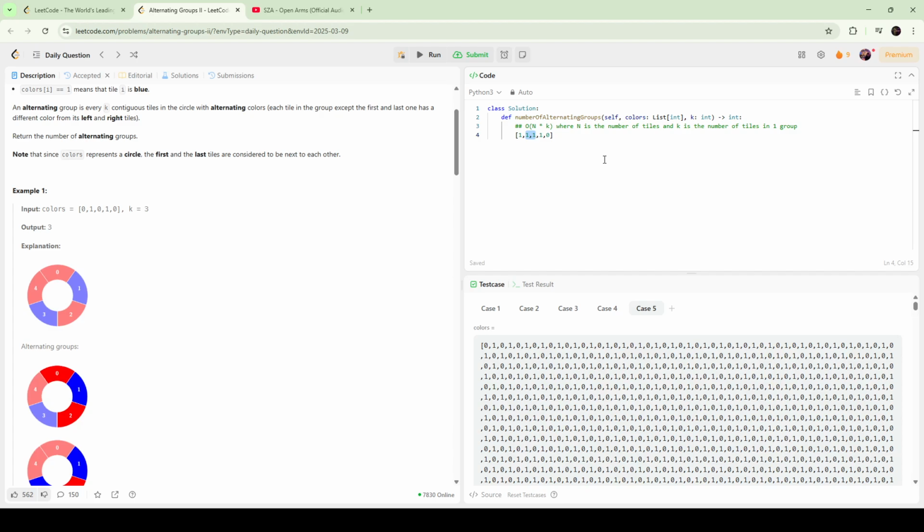This guy is also an alternating group. We subtract 1 from this, we add 1 from this, so we have 2. This is an alternating group. We come to this. Okay, now what do we have here? We subtract 1 from this, and then we plus 1 from this, we have 2. So it is an alternating group.